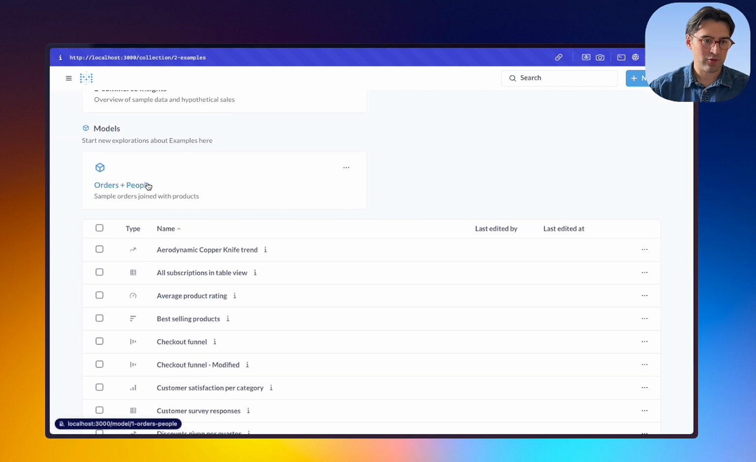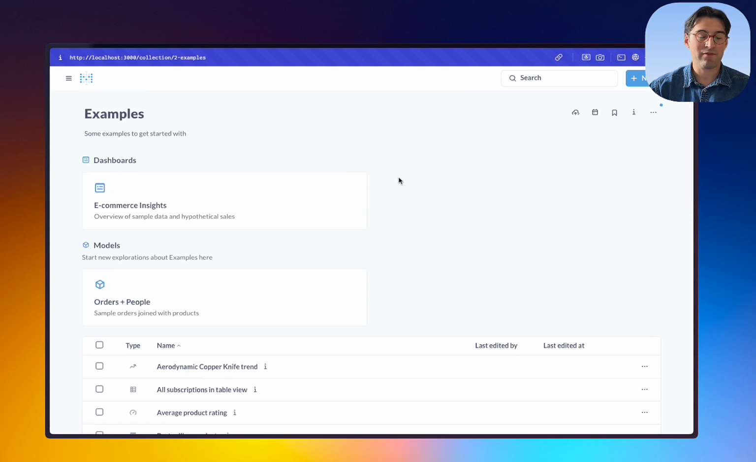We want to explore some more, and this is a model. So this is yet another type of thing that you can store in these collections. It's not just limited to SQL queries and questions. It's almost anything that has to do with your data. You can store it in these collections.